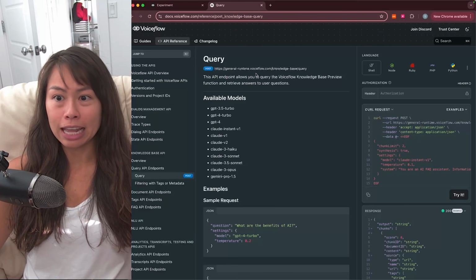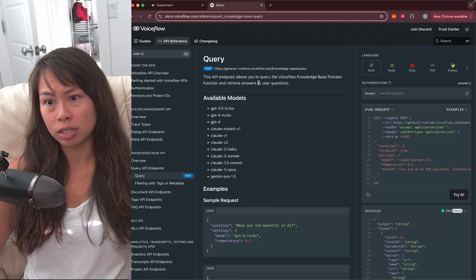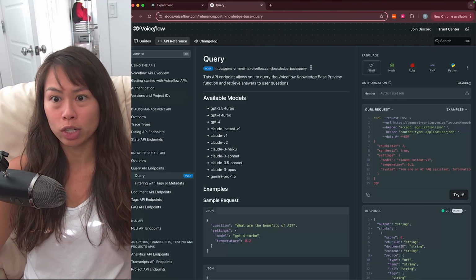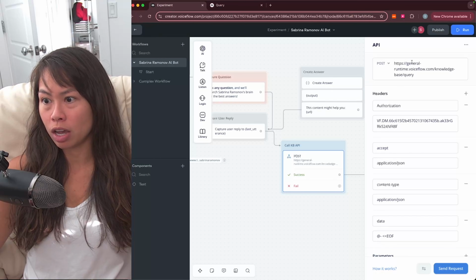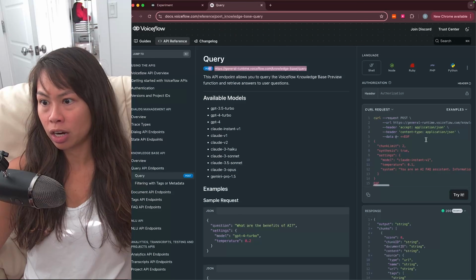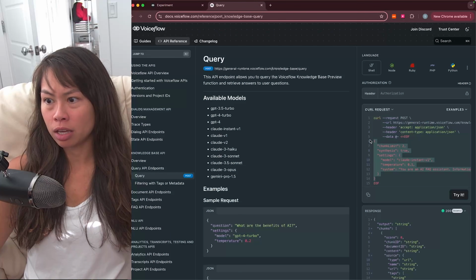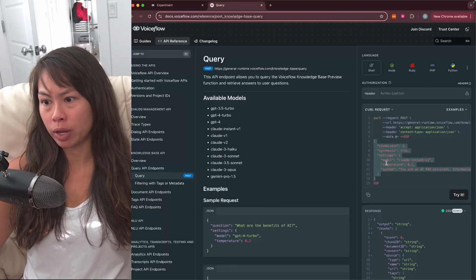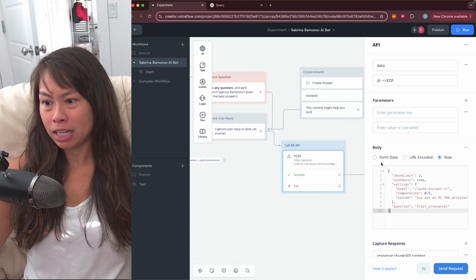As you can see here, it allows you to query your knowledge base and retrieve answers to user questions. So this is the post request URL. It's the same thing we copy pasted over here. And you can see an example curl request over here. What you want to do is copy this body of the curl request here. So copy this from curly brace to curly brace. Okay. Paste it over here.